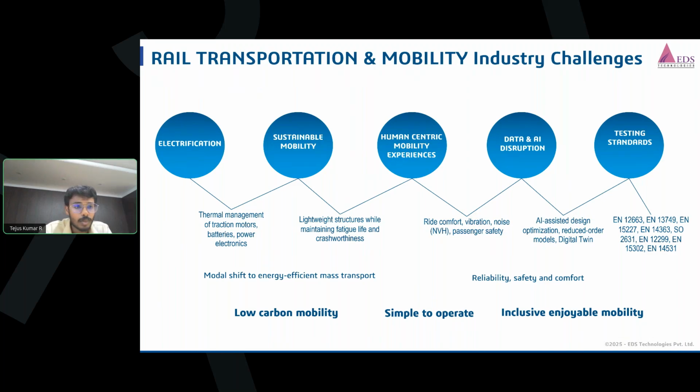So one major trend is basically electrification, where electric trains are becoming more common. Engineers must evaluate the thermal behavior, thermal and structural interfaces, and battery systems, power electronics. And in addition to that, we have the structural performance of the entire system.